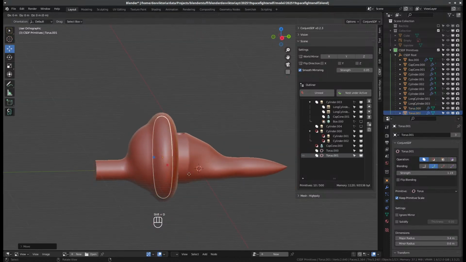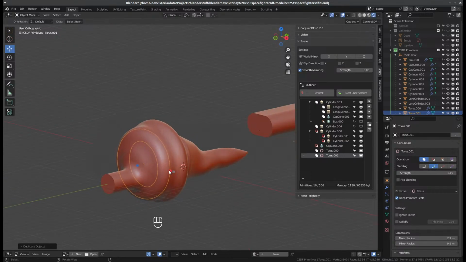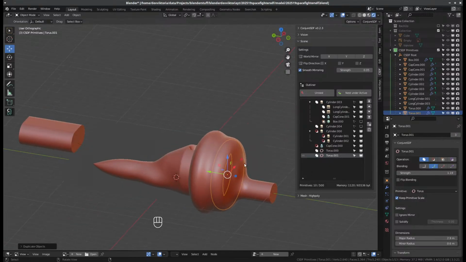And let's shift this, duplicate this and move it backwards. But what if we were like reducing the size of it?